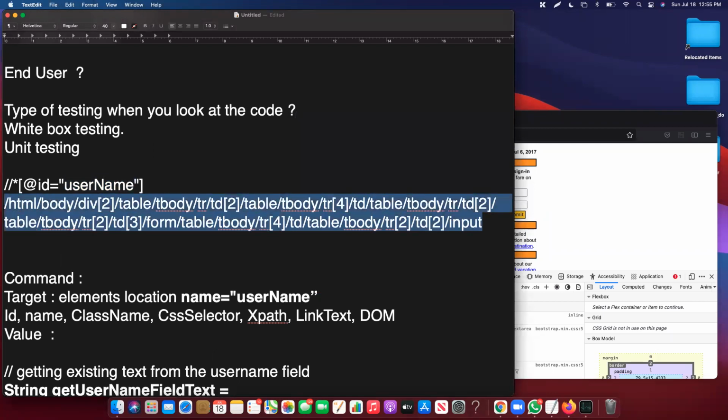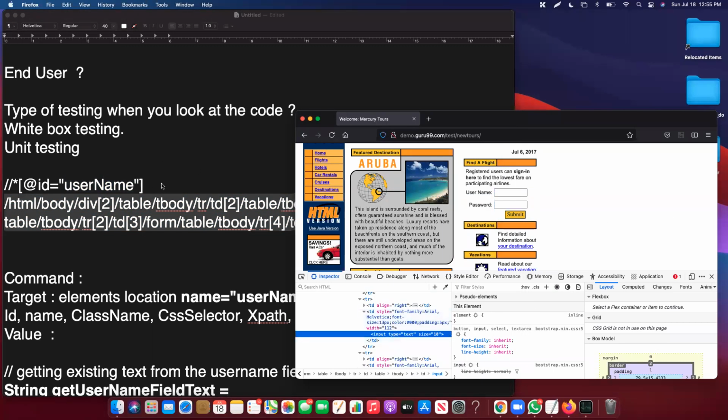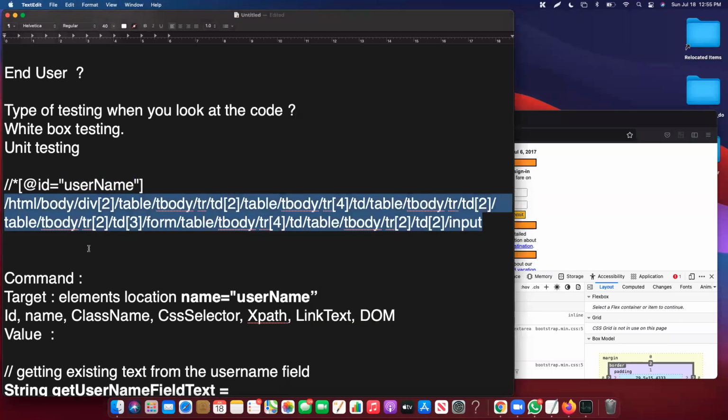It is insane, right? So that's why we don't rely on the browser to give us an XPath. We learn how to create it ourselves. If I know what the double slash means, and if I know what this means, and what this means, I can actually create one.